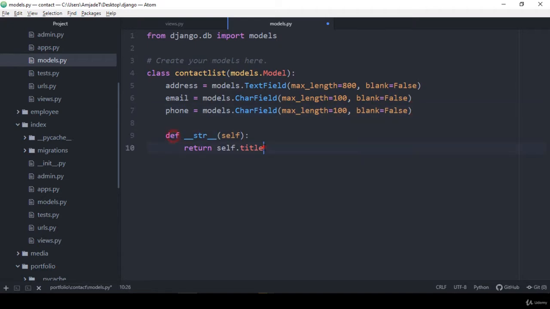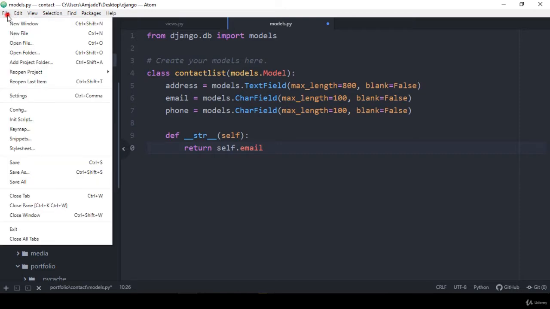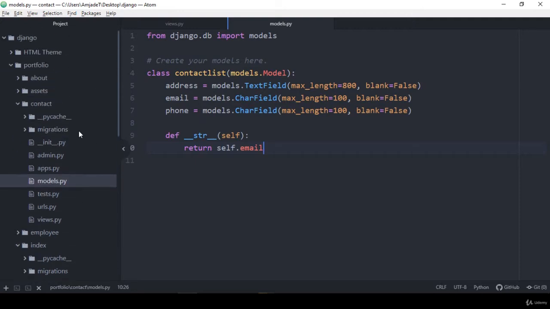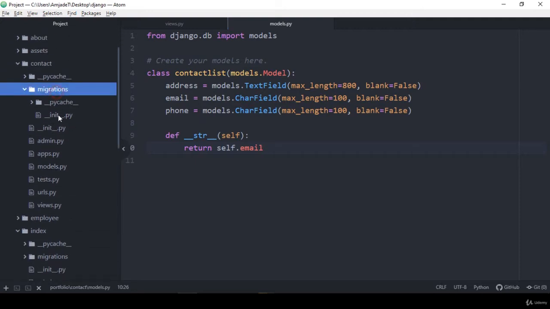And also in the self area here, I want to display the email. That means the email field will be displayed, right? With the self, I think friend you already know about it. So now I just add it. Now if you click save all, after that we have to migrate, right? So in the migration area, I want to create a migration for our contact list.